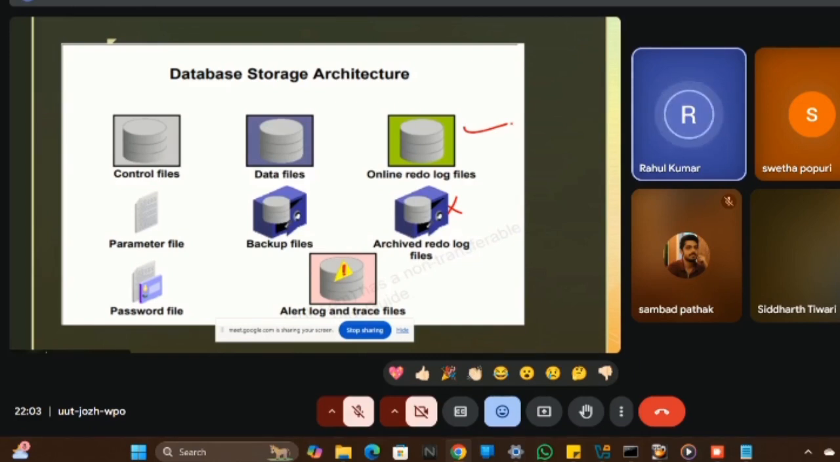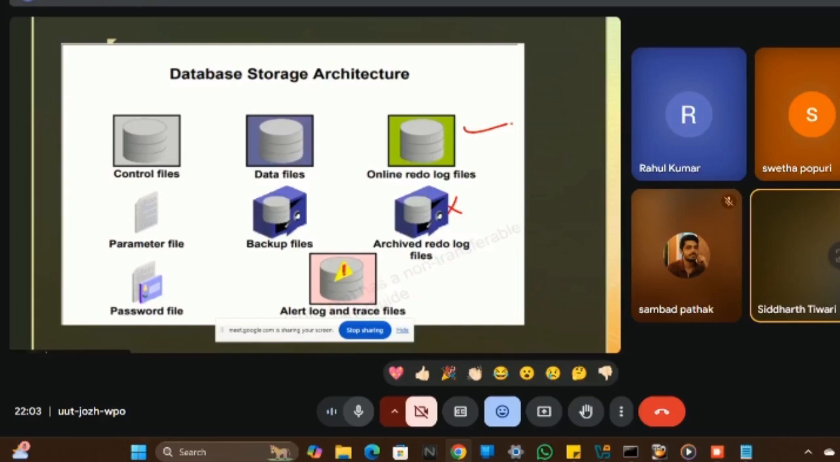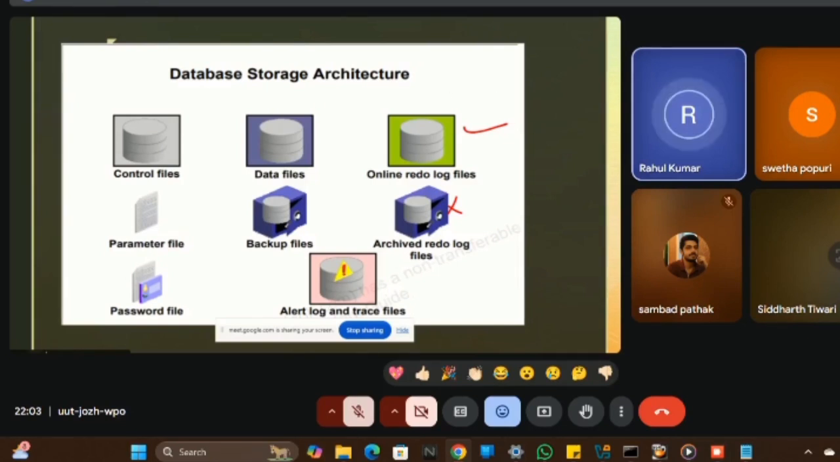Sweta and Siddharth, the doubt is clear now, right? Yes, clear. So I think now we have cleared up the control file, why it is so important. Now let's move on to the data files. No doubt related to the control file, right?